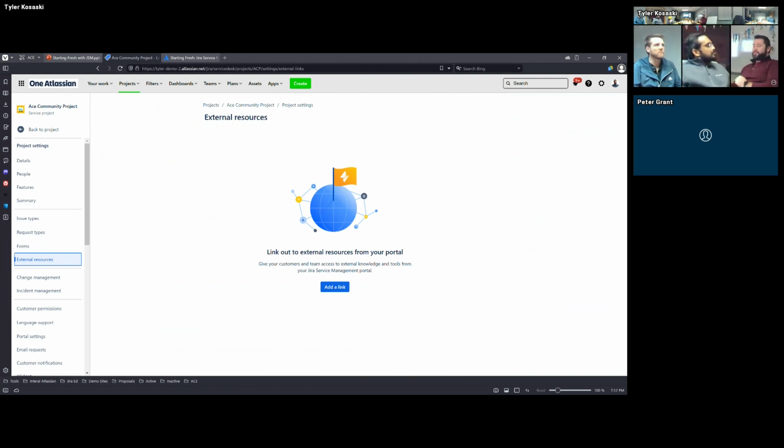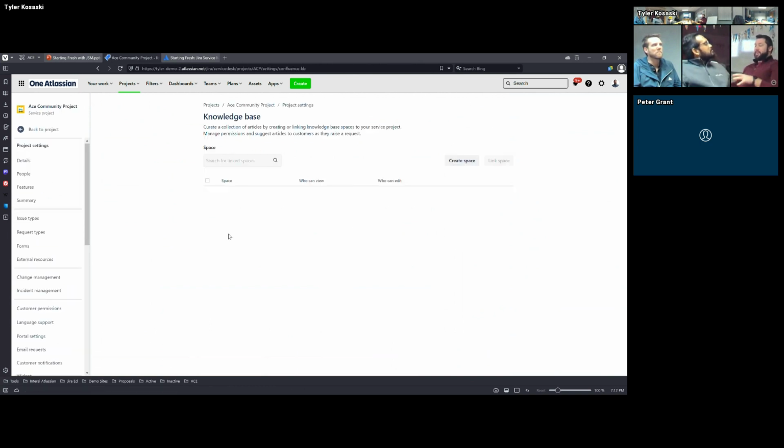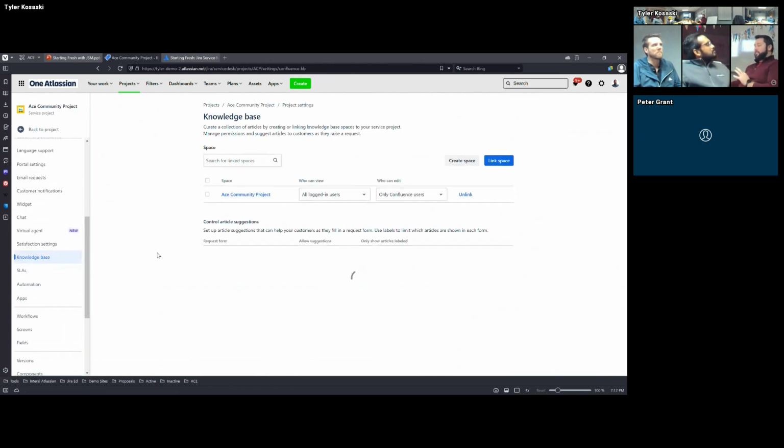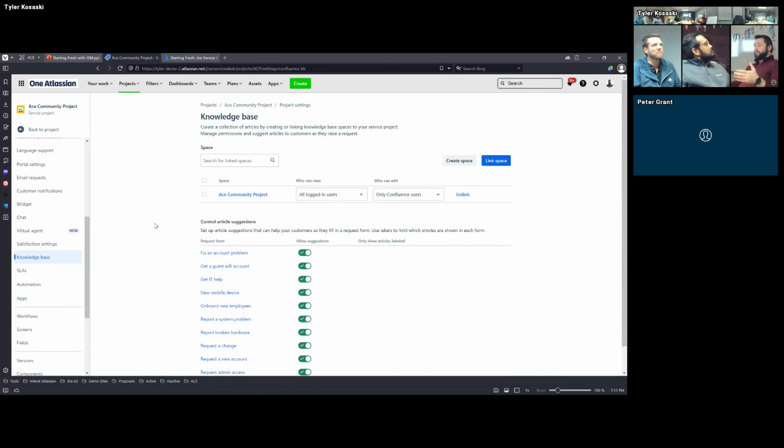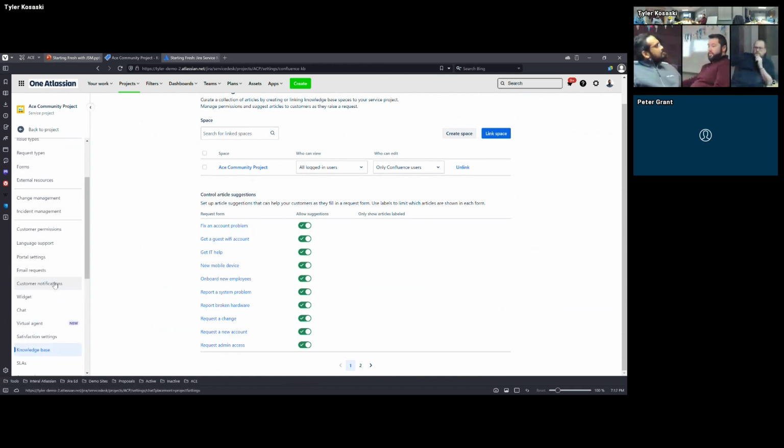Yep. And also, if we skip ahead a little bit, you can actually connect this Confluence Lite, or you can even use a full-blown Confluence, and then you can control where the Confluence suggestions come from when they're searching inside of the portal. I'm going to go ahead and speed up here because we're coming up on time.